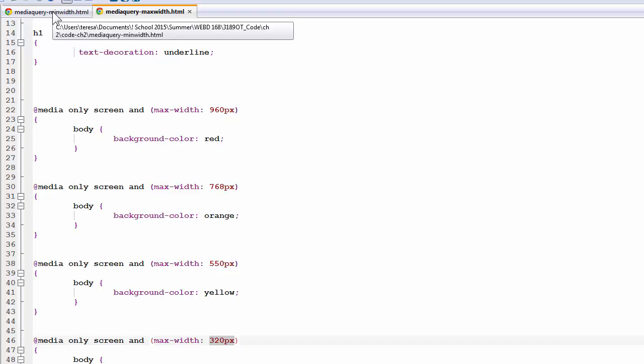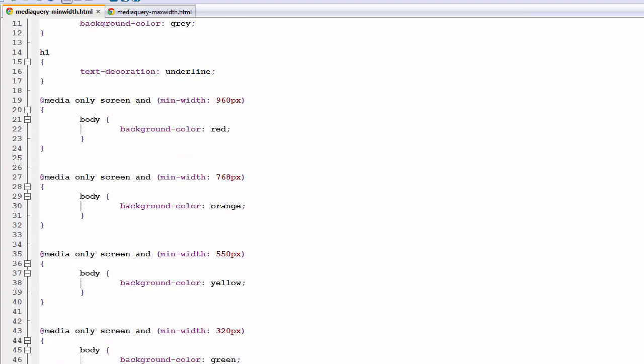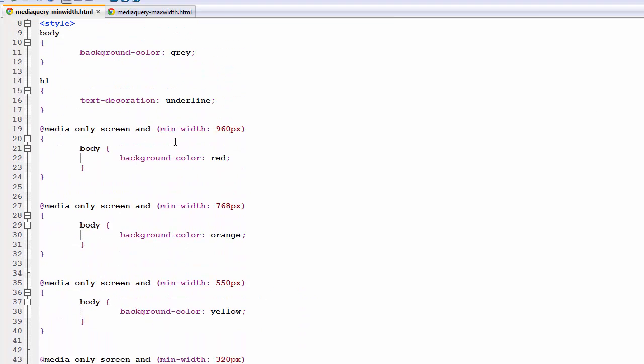All right, now let's look at minimum width. I'm using the exact same content, only I have changed the word max to min. So let's take a look in our browser. Notice, here we're starting with 960. Minimum width means it's greater than or equal to. So if it's greater than or equal to 960, in other words, 960 and up, not 960 and down. This is going to be 768 and up, 550 and up, 320 and up.